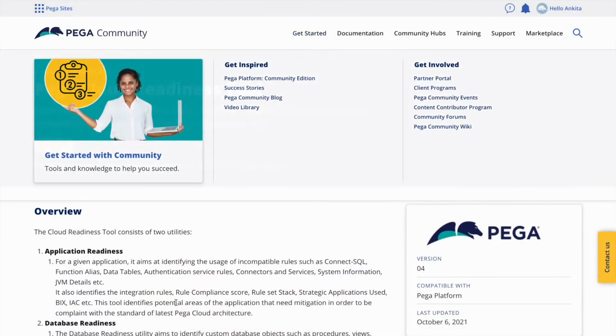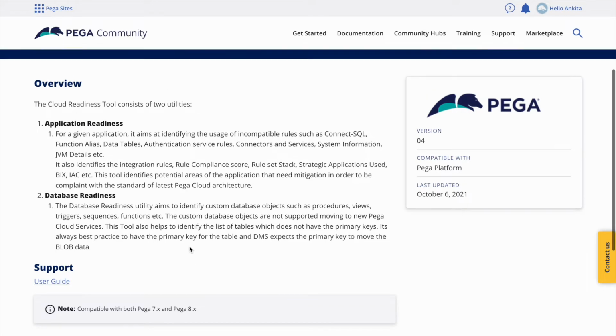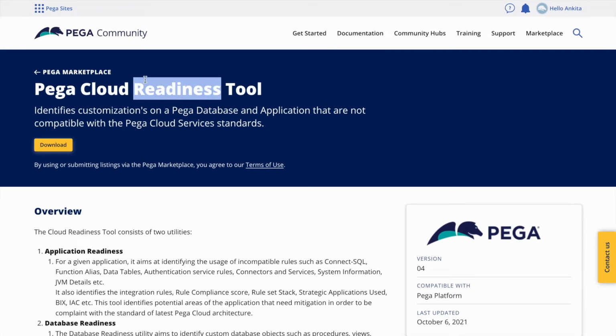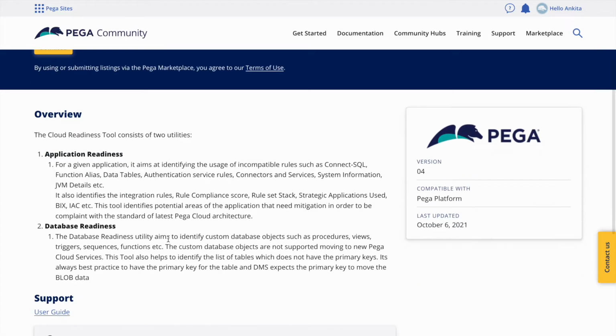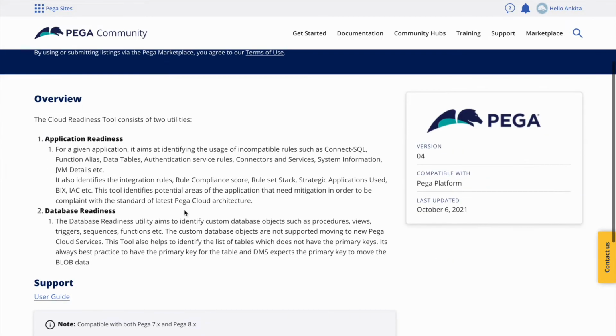I'll attach this link in the comment section of the video. This is the Pega Cloud Readiness tool. We have to download and install it. It has two components: the application component, which you can see here, applications readiness, and then database readiness.